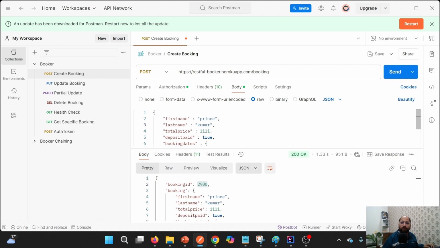So this is the body that is expected for this particular request, and we are passing it in the form of JSON, and the method is POST, right? So if I, for example, hit this particular endpoint, I'll see one booking ID got created, right? Meaning the resource is created, right?